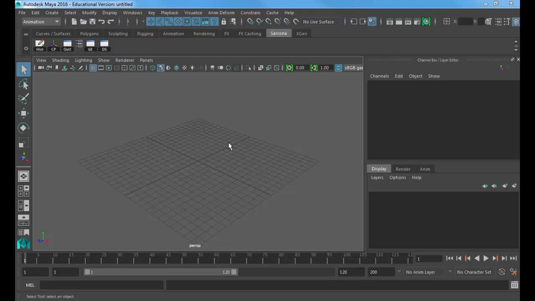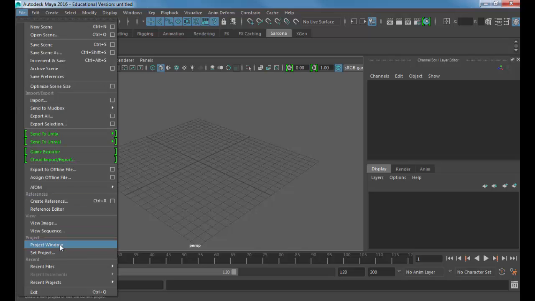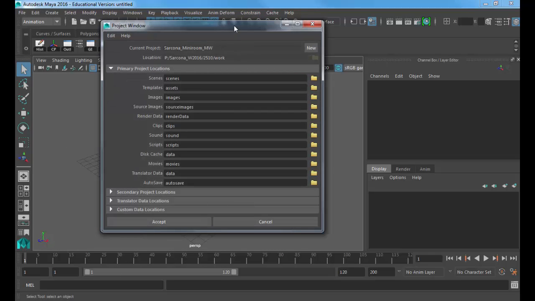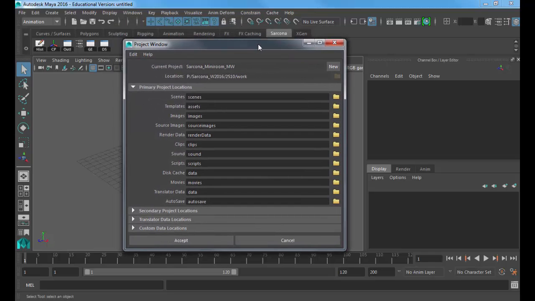All right, so once you're inside Maya, our first step always is to make a new project. Our mini room is this project folder. If we're rendering, it'll still render into that project folder regardless of what else we do on the computer, okay? So I'm gonna go to File, and I'm going to say Project Window. Okay, File, Project Window. And then in here, we tell it we're doing a brand new project, so we hit the New button, and we give it a name. So we'll call this one Sarcona_title.